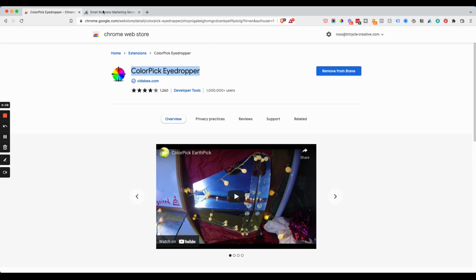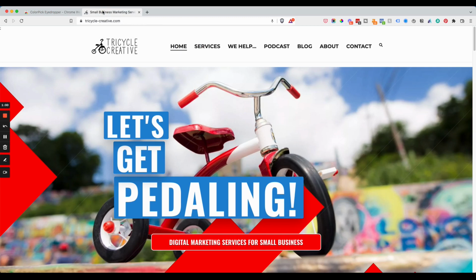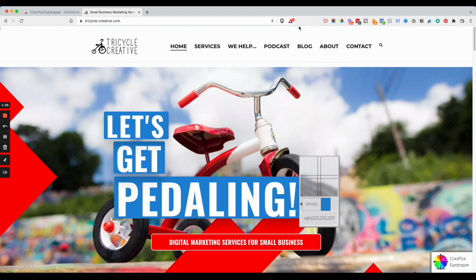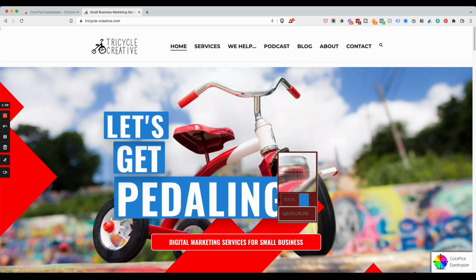This is really great because if you are working on a website, and here's Tricycle Creative's website, and you add a color somewhere, or maybe a color is on the website and you know that client really likes that color, or you want to use that color somewhere else on the website, and you want to get it exact, which is very important if we're talking about a brand color or something like that. You come up to this little Chrome picker, and then you move the cursor over the actual space or the color that you want to copy.